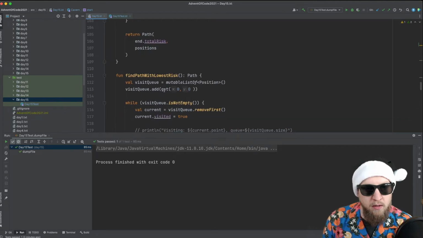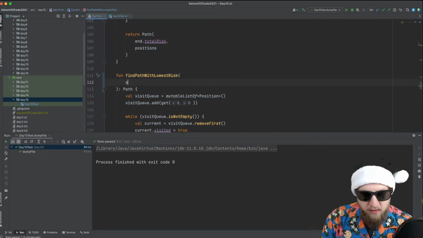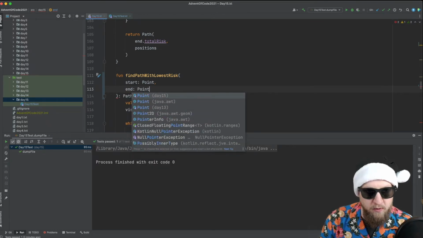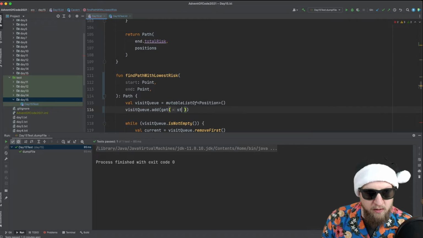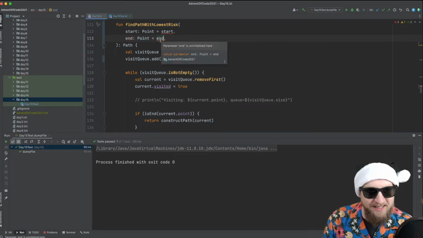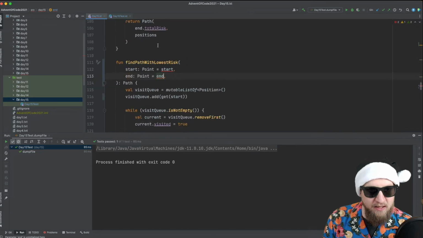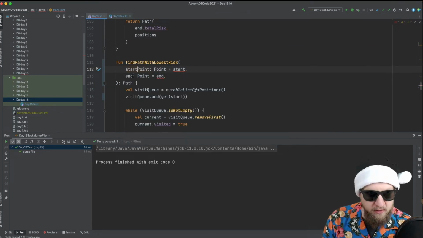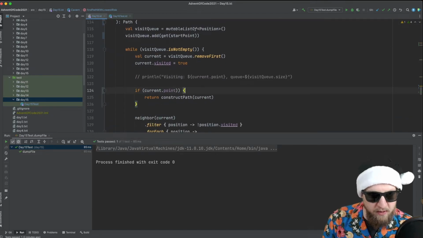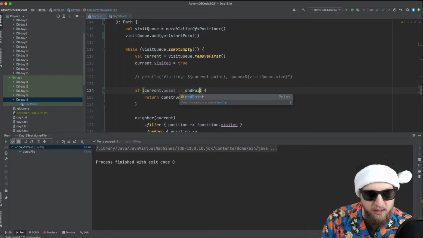And here we can now define a start point and an end point. And we throw in this start and the end, by default this is start, and by default this is end. Start point and end point. And we use start point here. And instead of isEnd, we compare if the current point equals end point.